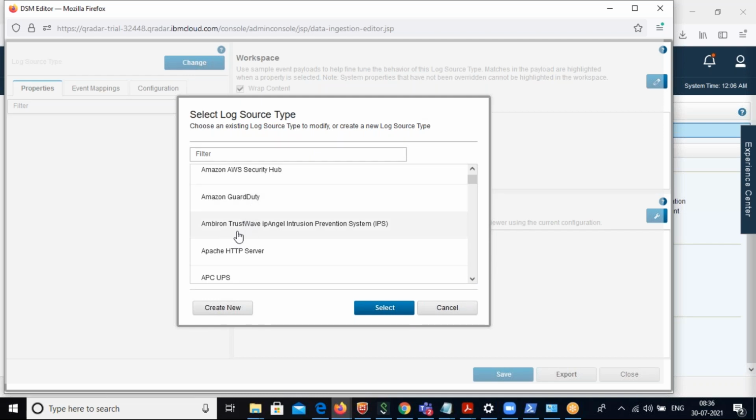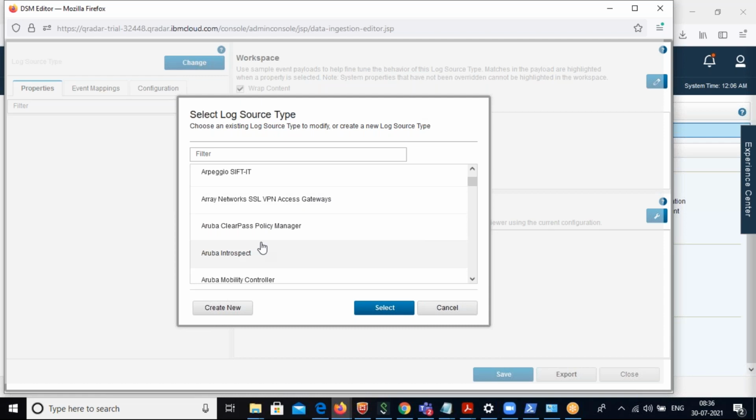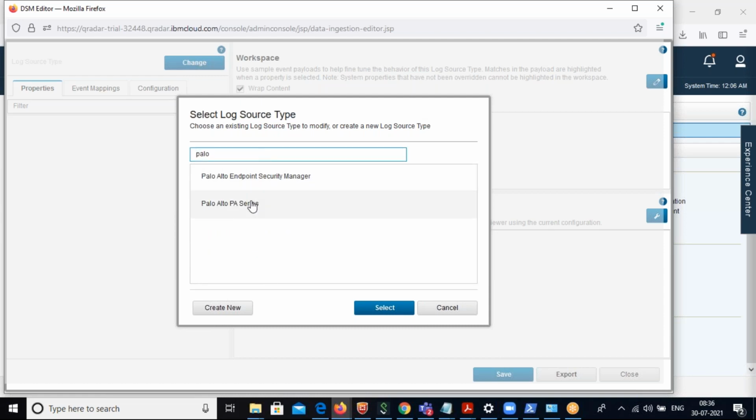Next, Ambient TrustWave, an intrusion prevention system. This is an IPS device. And Apache HTTP server logs integration. In the similar way, there are multiple log sources it supports. Let me see whether it supports Palo Alto firewall. Yes, Palo Alto is supported. Let me check whether Cisco is supported. Yes, Cisco is supported. All these are routers and switches.